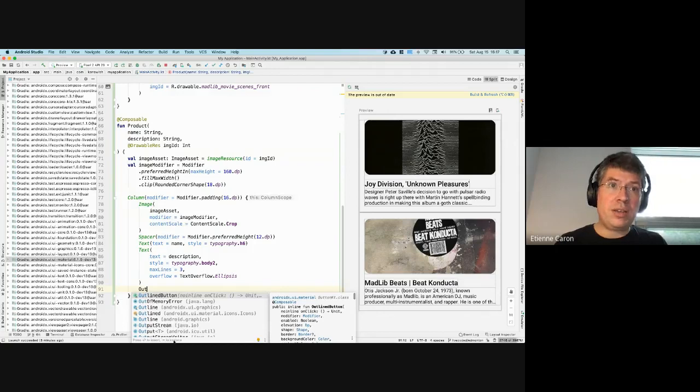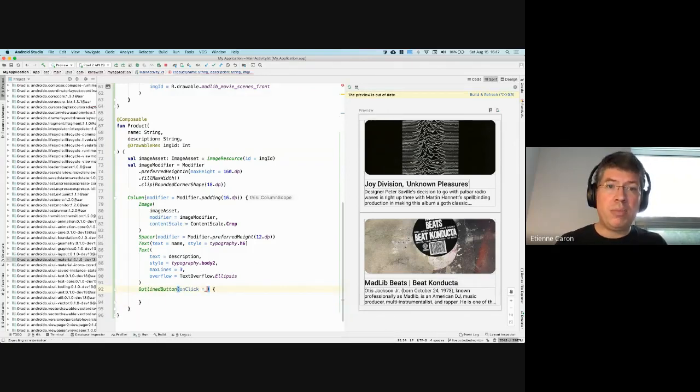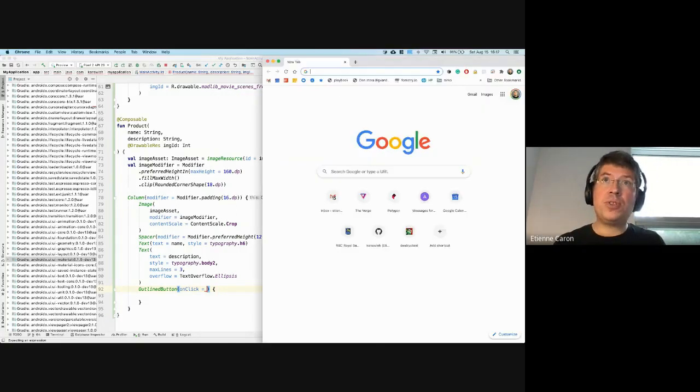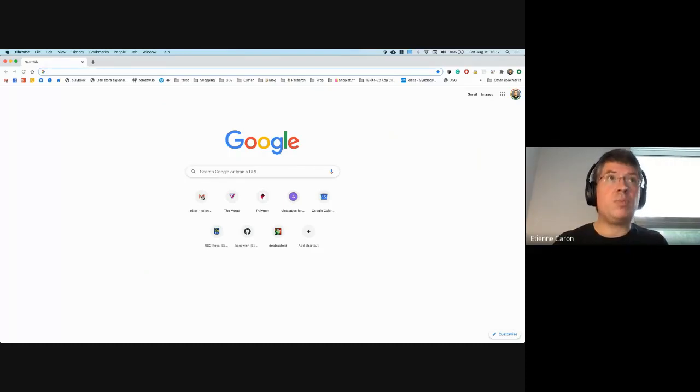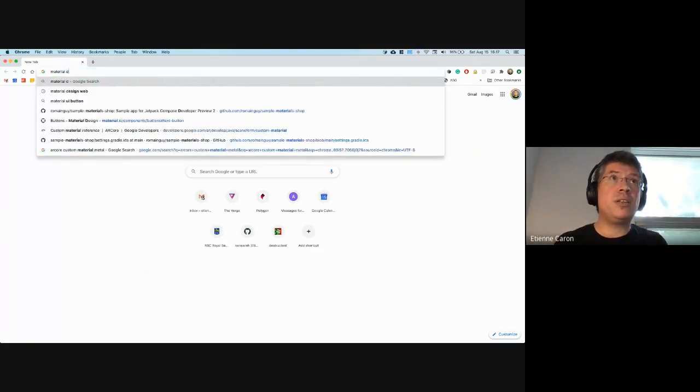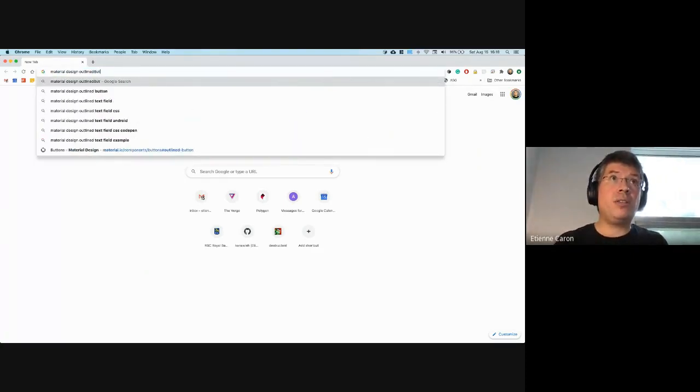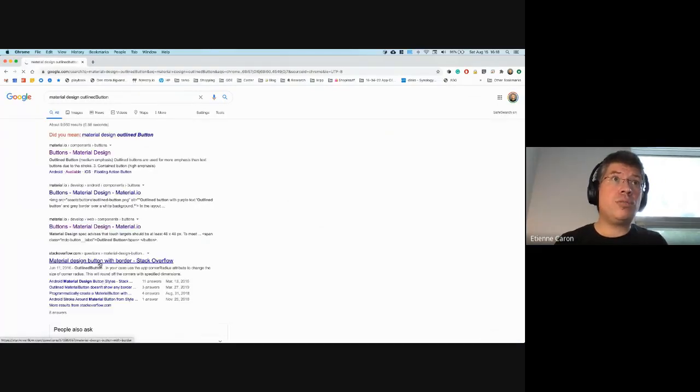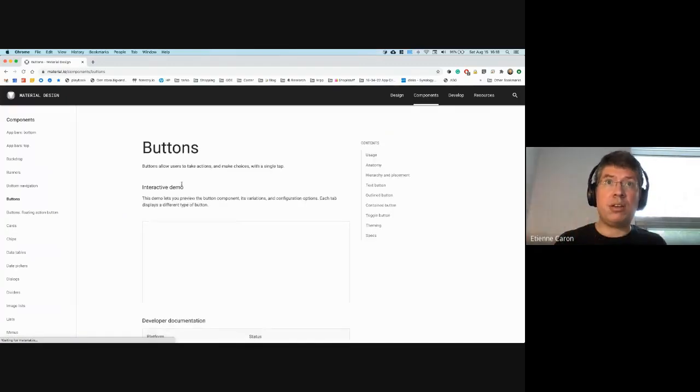So we're going to take this component that's called an outlined button. I was talking earlier about material design. So what I'm going to do very, very quickly to really make that explicit is search for material design outlined button. And that should bring us to the card right there. Material.io is the material design website that talks about everything.